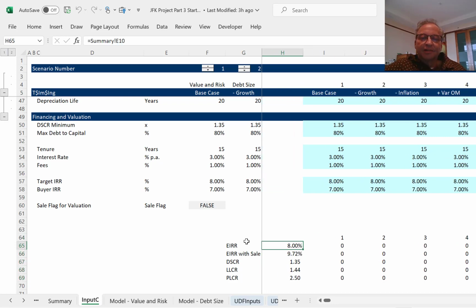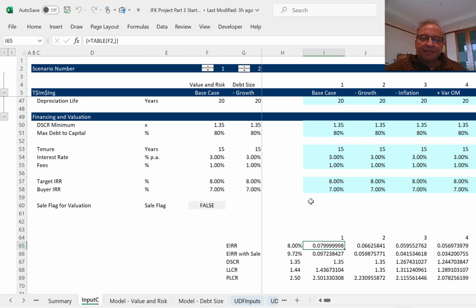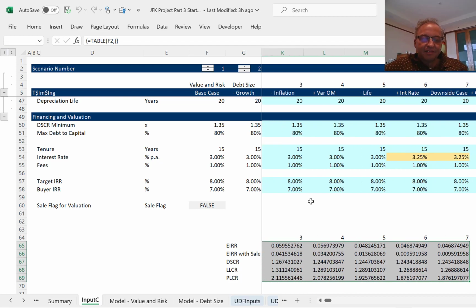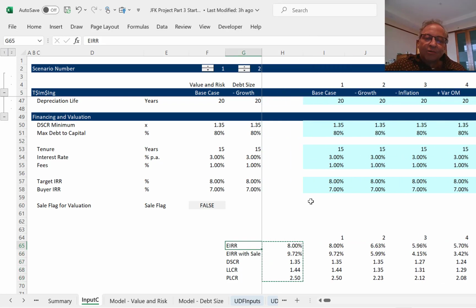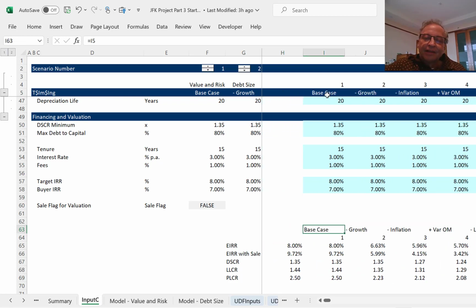Whoops, now I just have to make sure I put it to automatic just for a minute. Okay, and maybe we'll copy. I bet you can do this faster than me. Okay, so we get all of our scenarios, and why don't we even put our scenarios up here, and now we can get all the way till we hit the downside case, and we can see how it works.